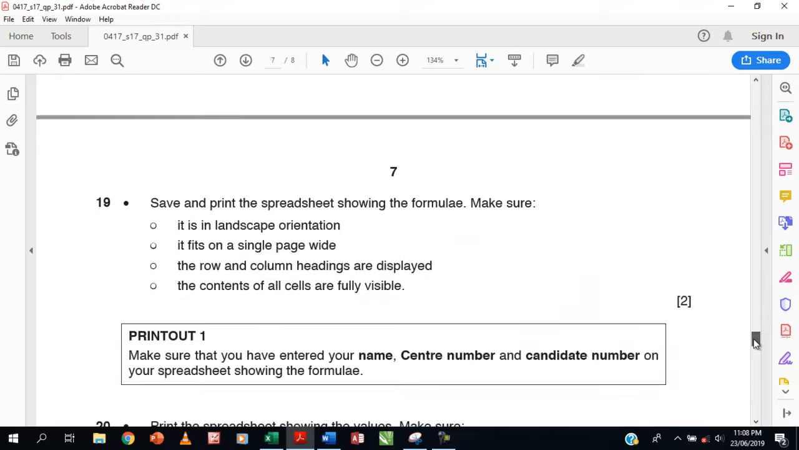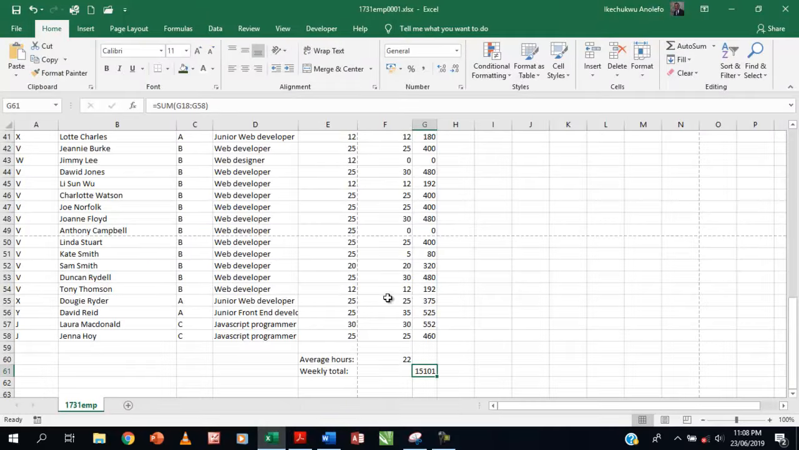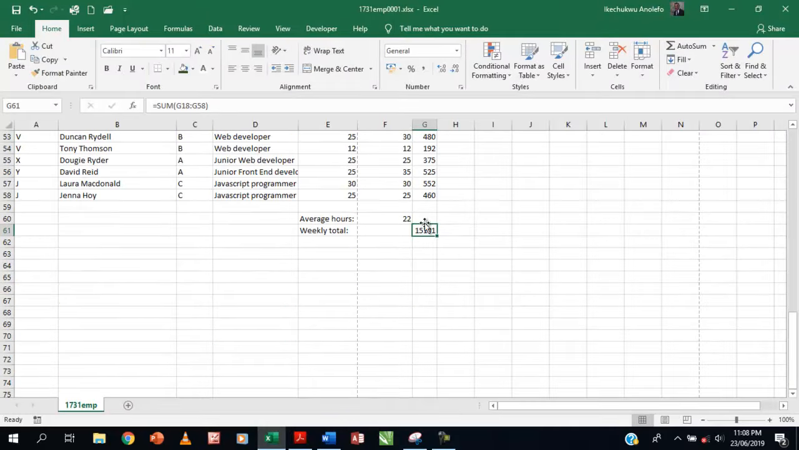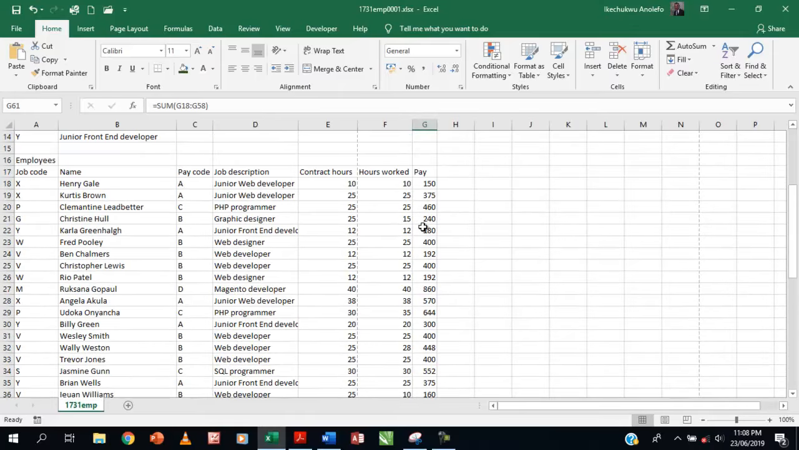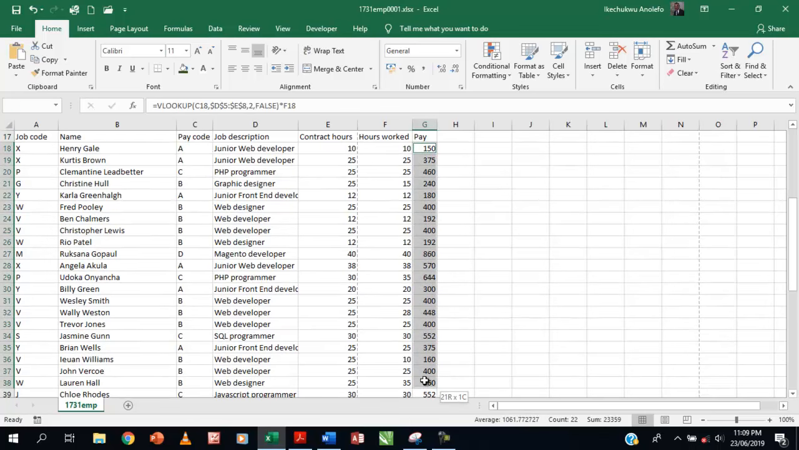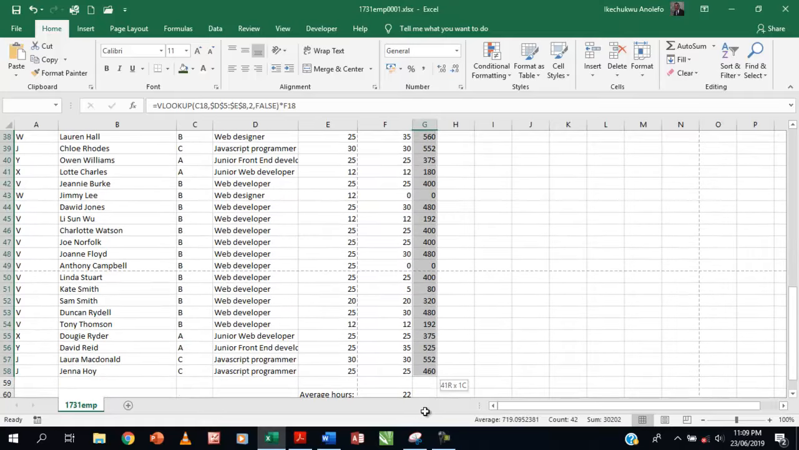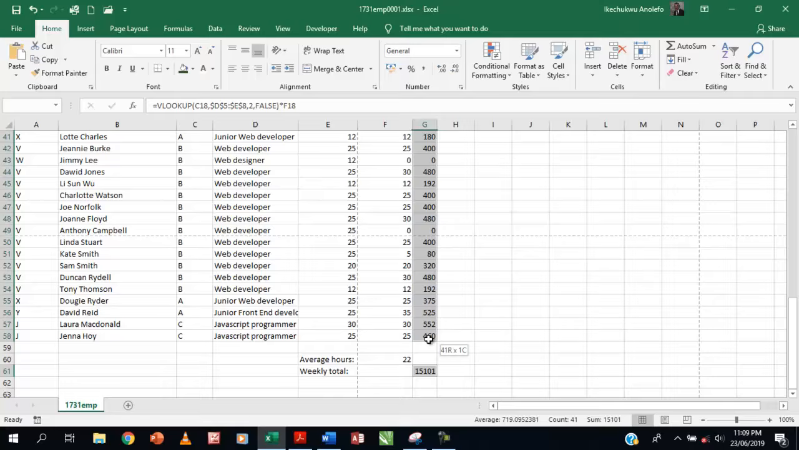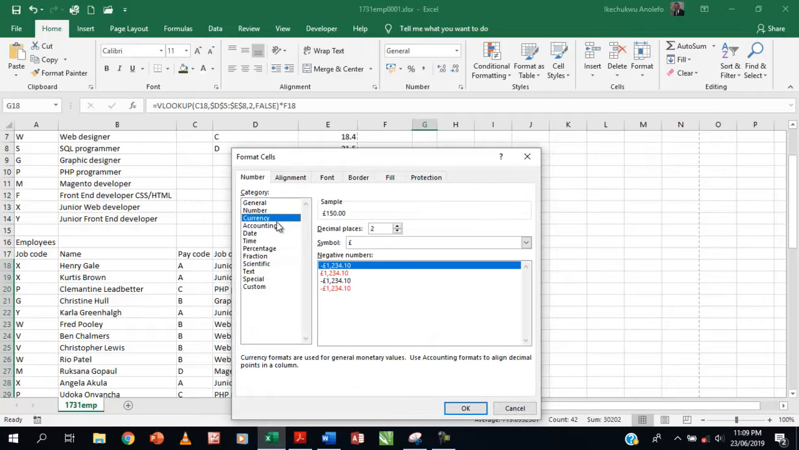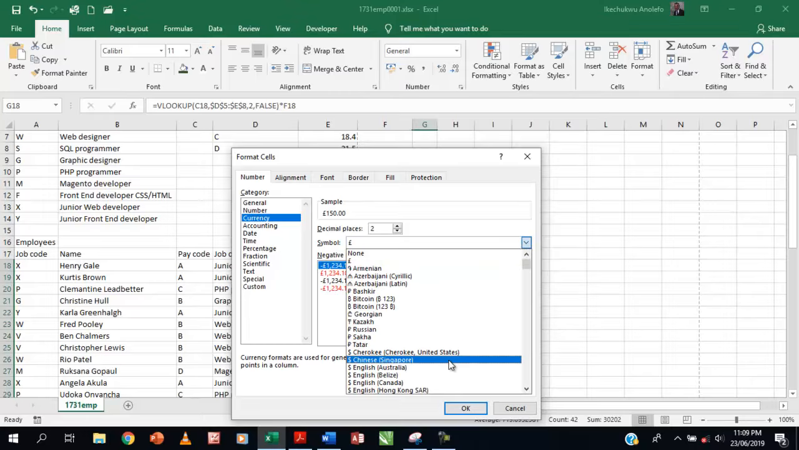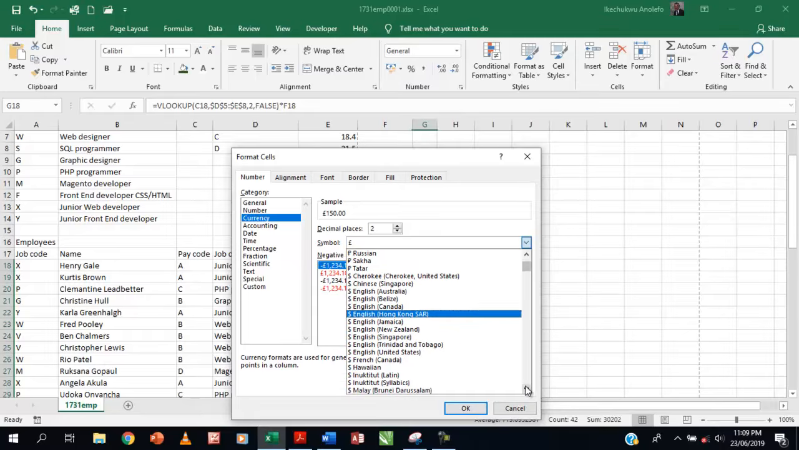So what I'm going to do right now is go back to my work, and G61 is already selected. So I'm going to hold down my control key to also select from G18 to G58. Okay, so all selected. So I'm going to go to the number group, then choose currency, and then look for dollars. I always like the US dollars, so let me just look for United States of America.